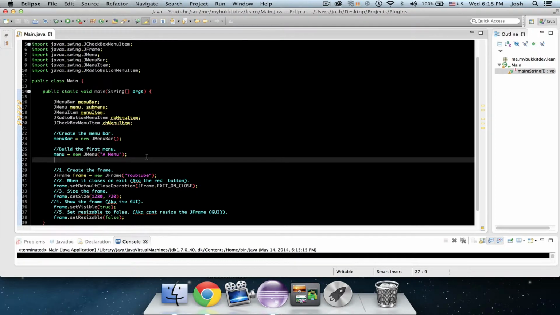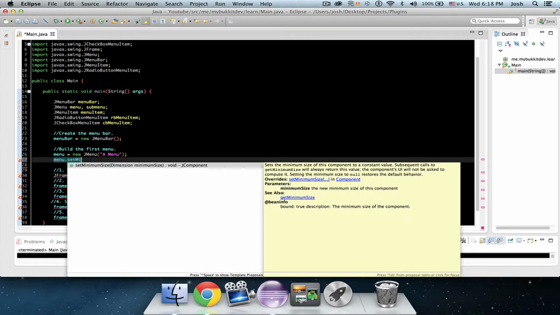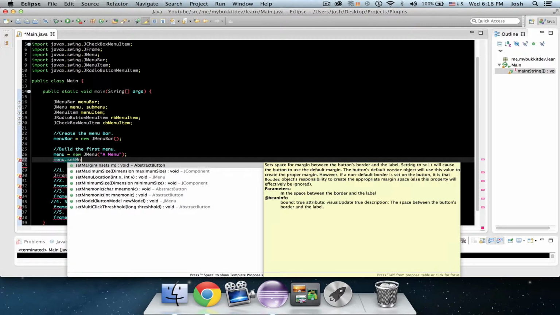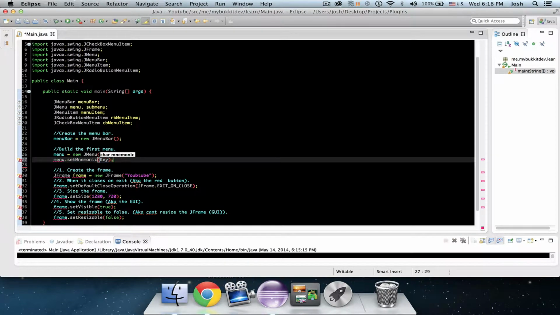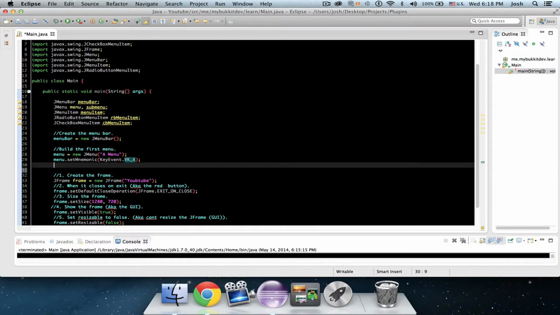So now we're going to do menu.setMnemonic to KeyEvent.VK_A. Import that. If you don't know what a key event is, it's like when you press A on your keyboard, that's what it's doing. I'll show you how to do some of that now.